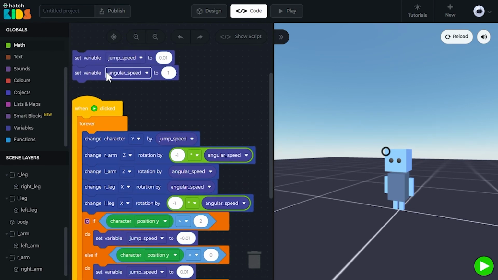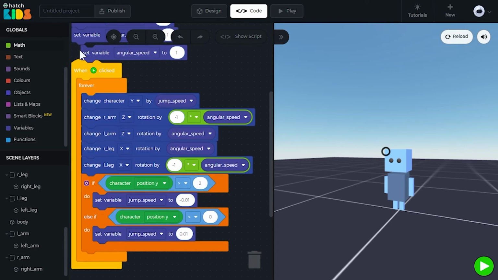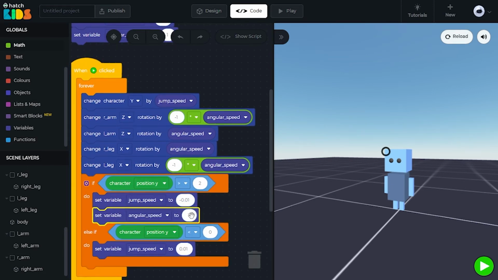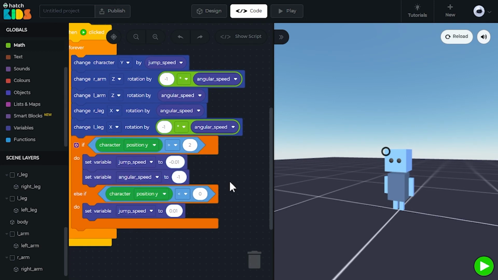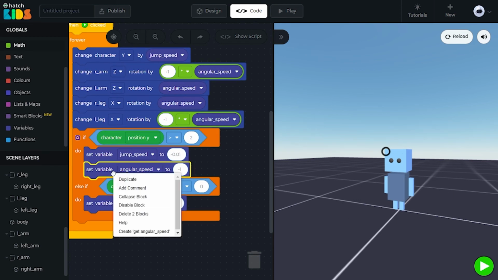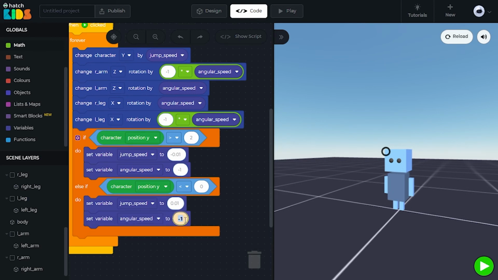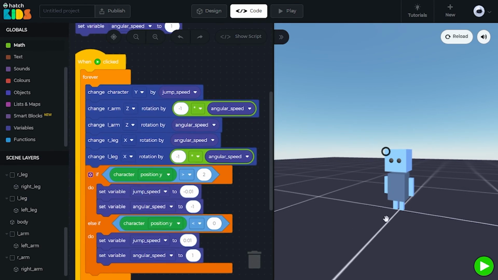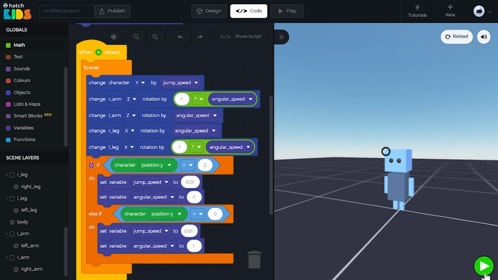And at that time, what we can also say is set the angular speed value to minus 1. All right. And similarly, once the character reaches the ground, then change the angular speed back to positive 1. And this should do the trick of flapping the arms. Let's see how it looks. All right, let's run this code. Click on the green play button.